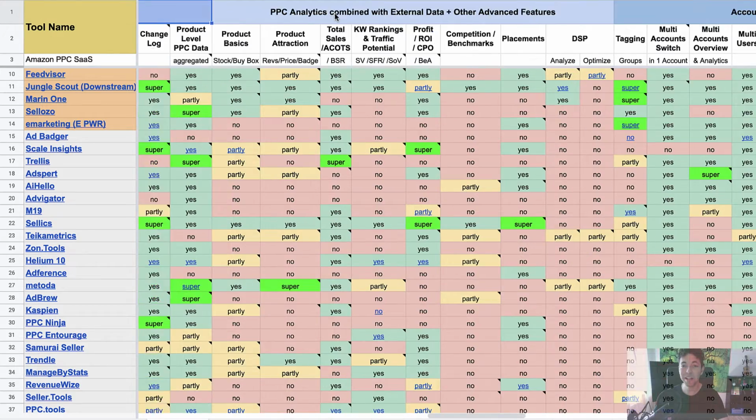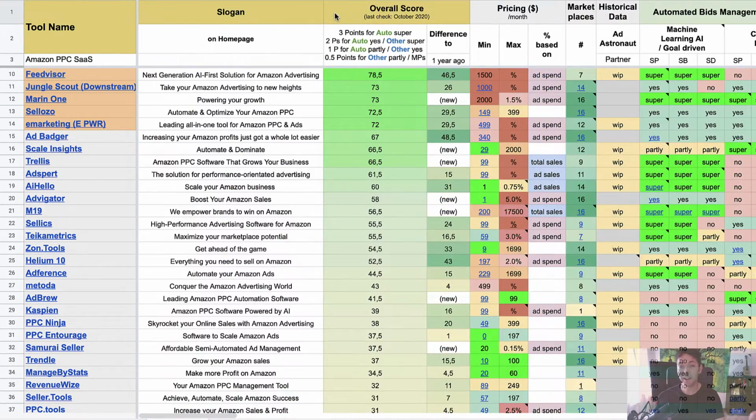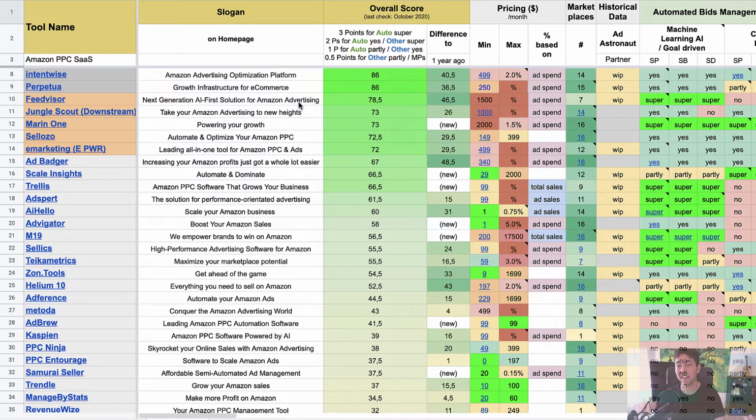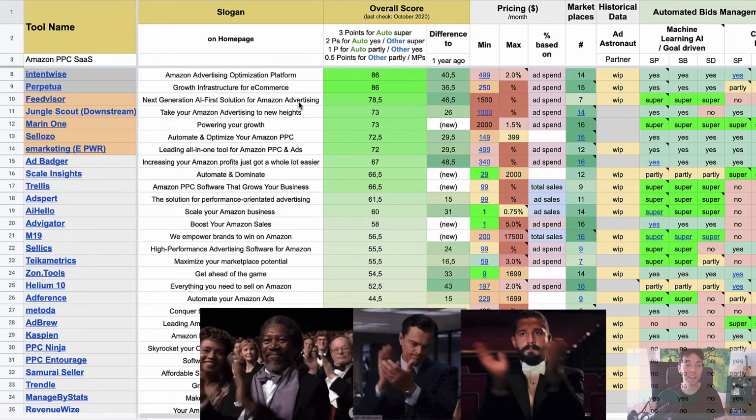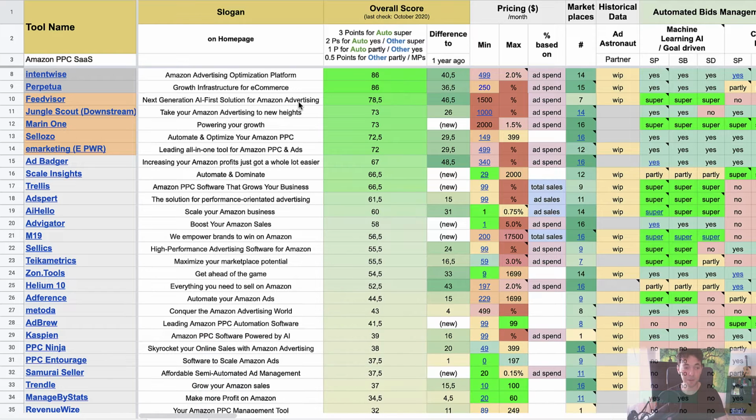All right then, are you ready to get down to business? I hope so. It is getting serious now. We are getting to the very top tools in this overview, to the silver medalists that have assembled more than 80 incredible points, and those are Perpetua and Intentwise. So congratulations to those two tools. Yet again, Perpetua with the silver medal. Yet again, an incredible amount of very useful features, especially automation features for both of these tools. So yeah, well done to those.